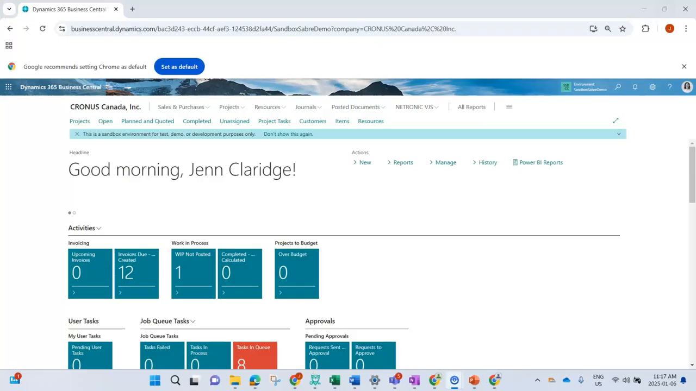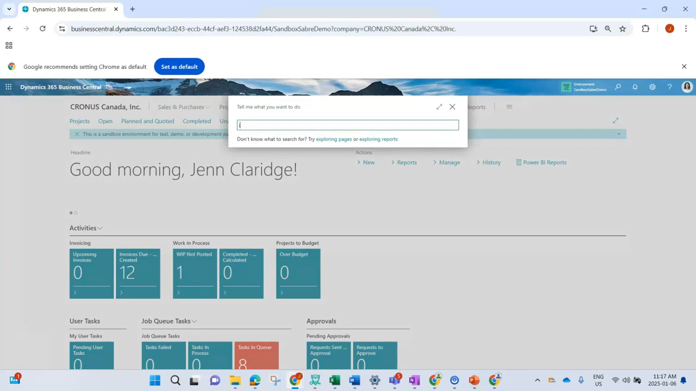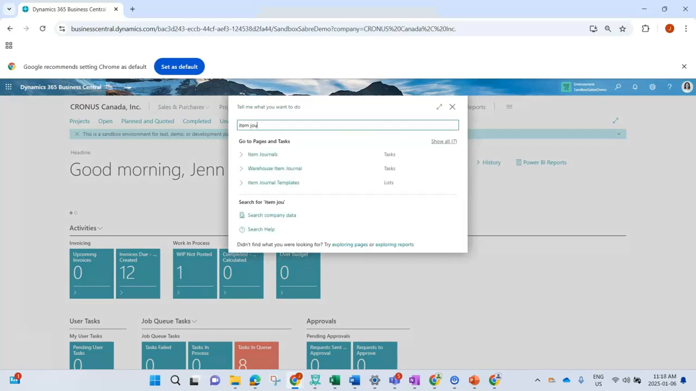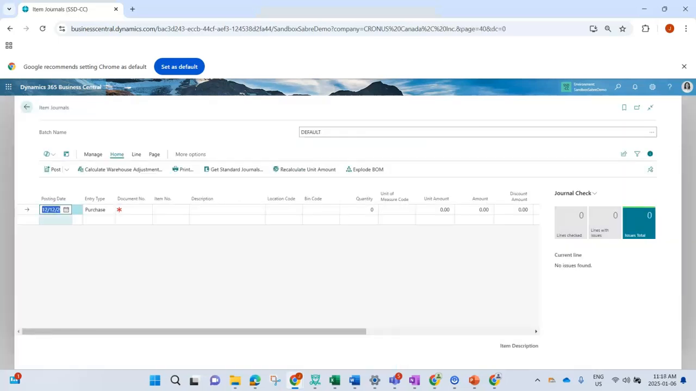So here we are inside of Business Central. I'm going to search for the item journal. The posting date would be the date, if you were to look at the item ledger entries, that we're looking to indicate that the inventory on hand changed. A positive adjustment would increase your inventory. A negative adjustment would decrease your inventory. For the purposes of today, I'll just do a positive adjustment.